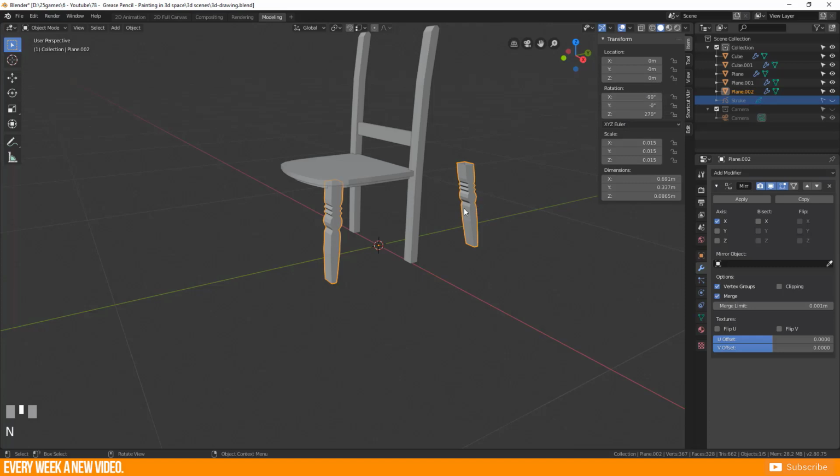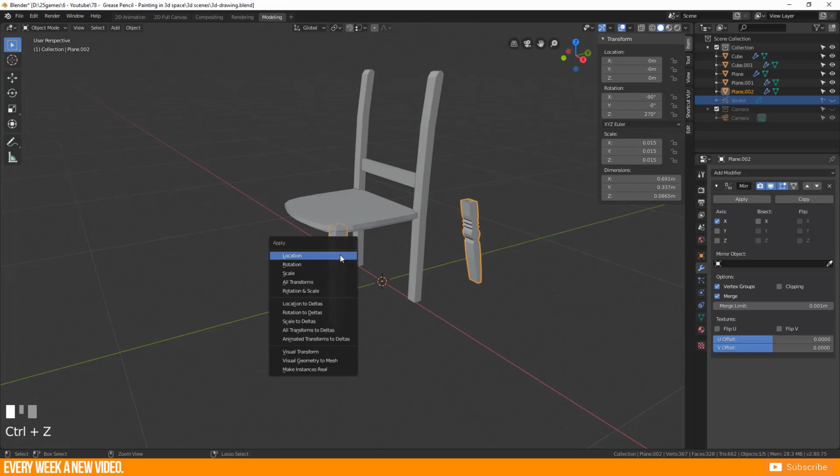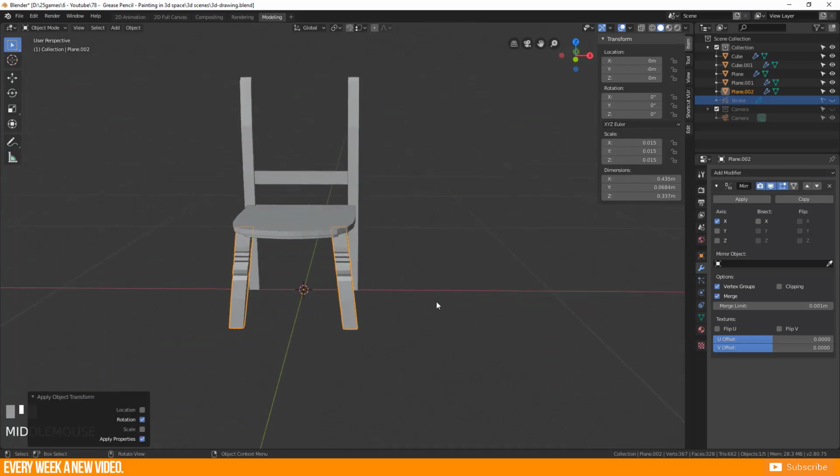everything should be correct because it is rotated. This is not correct. So we need to apply the rotation to this object so that the modifier is doing the right job. So if we rotate this back to 0, then it's mirroring it correctly and properly. But it is rotated to this value, and this is the reason why I need to apply this by pressing Ctrl A, apply window, and I want to just apply the rotation, and now everything is correct again.